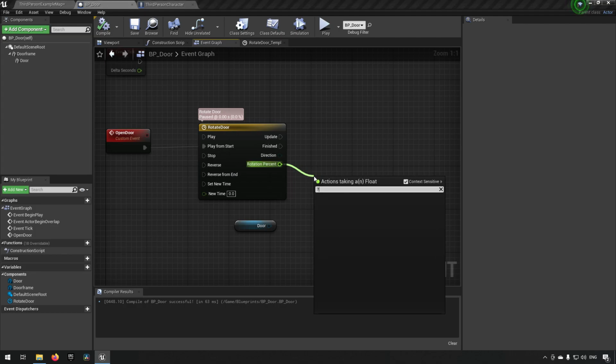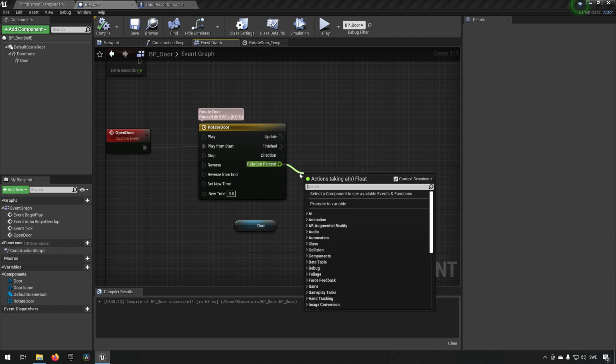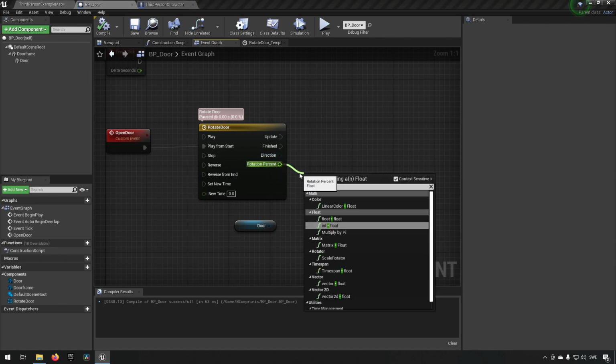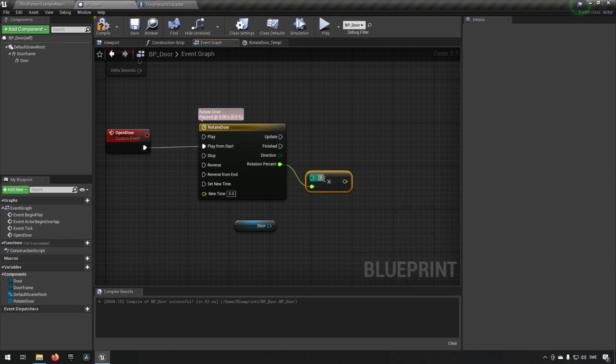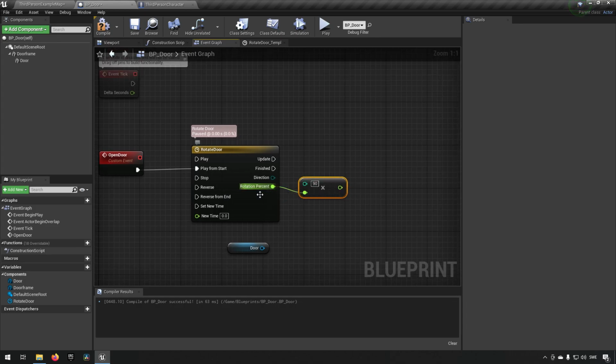So we're gonna be multiplying this with a value. So we multiply and we can take a int by float, that's fine. And let's say we want to open it by 90 degrees. So this is what will happen then. We multiply 90 by the % here, which will go up to 1, which means that when it's fully open, it's 90 degrees open.